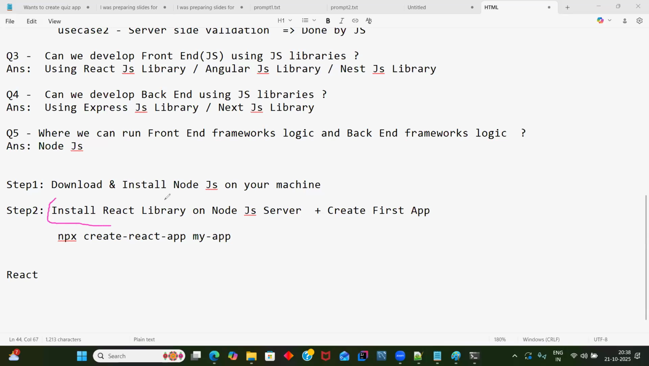The first thing is you're installing the React library. Step two is you're creating your first app also. Two things it is doing. The command is npx space create-react-app space, and then your app name, guys.